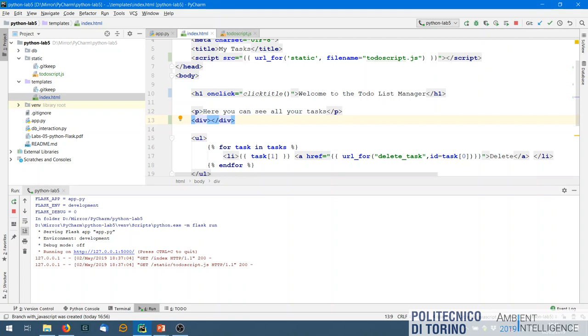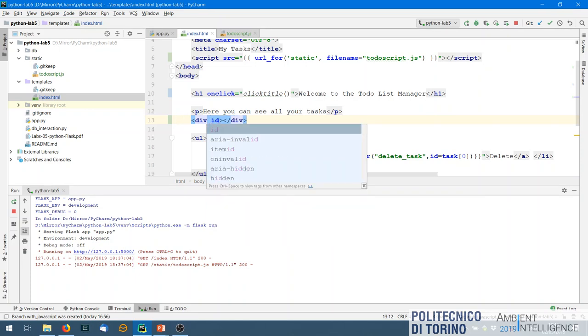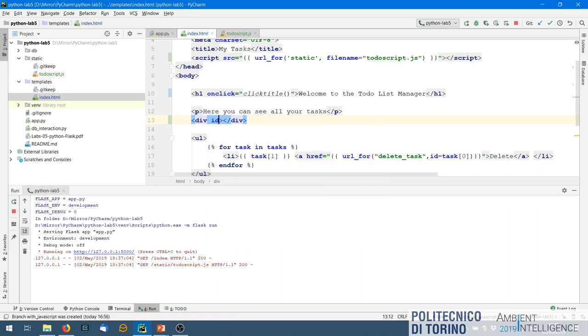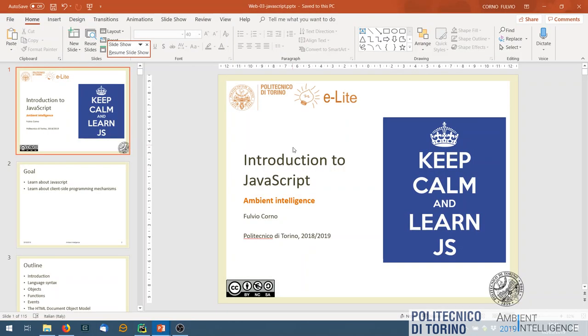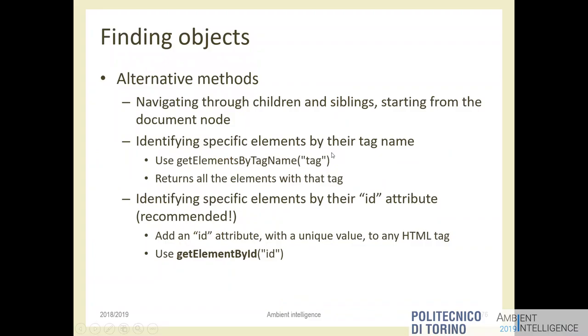First of all, we must make this element easy to find from the JavaScript code, because I don't want to search through the tree of all the nodes seeking a div which is after a P but before a UL, because there may be 70,000 divs in this page. So an easy way is to give an ID. We already did that for the CSS. So ID is warning. If I give an ID to an element, then it will be easy to find it with a function called getElementById in JavaScript, and it will return the element object corresponding to that.